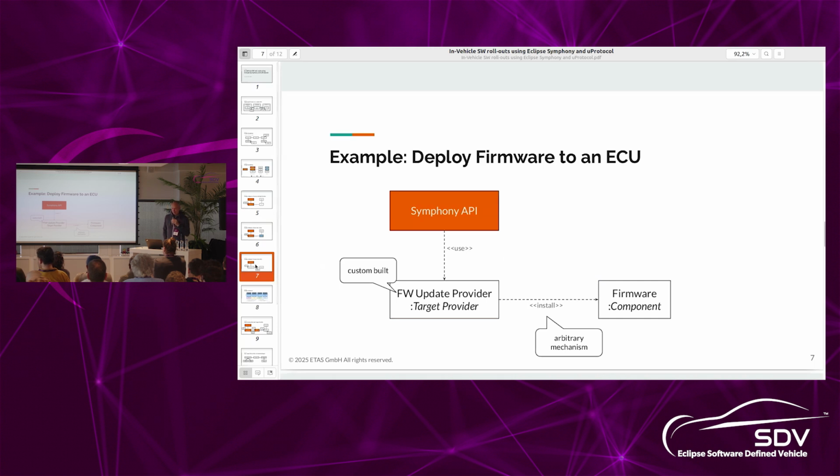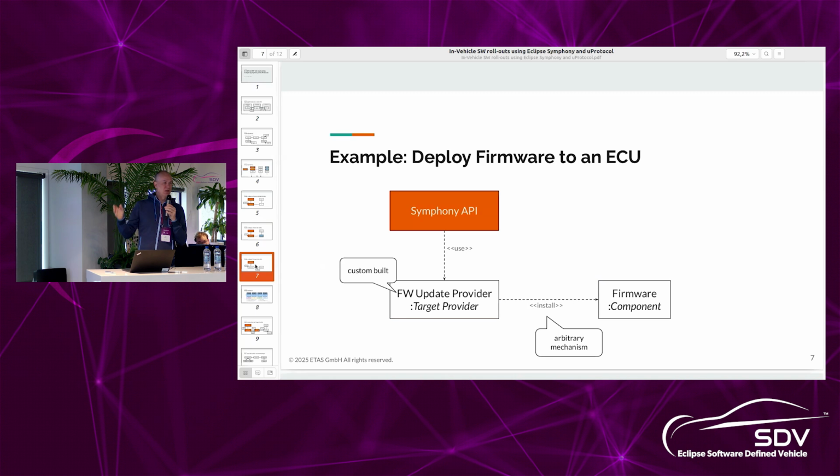In order to use this for deploying custom firmware, it could look like this. You have a custom firmware update provider that you implement, custom built, according to the API that Symphony requires you to implement. Then you can basically do whatever you want. In particular, you can contact your backend system, download the firmware, and install it to your ECU in your usual arbitrary proprietary way. But that is not really what we want to do, right?